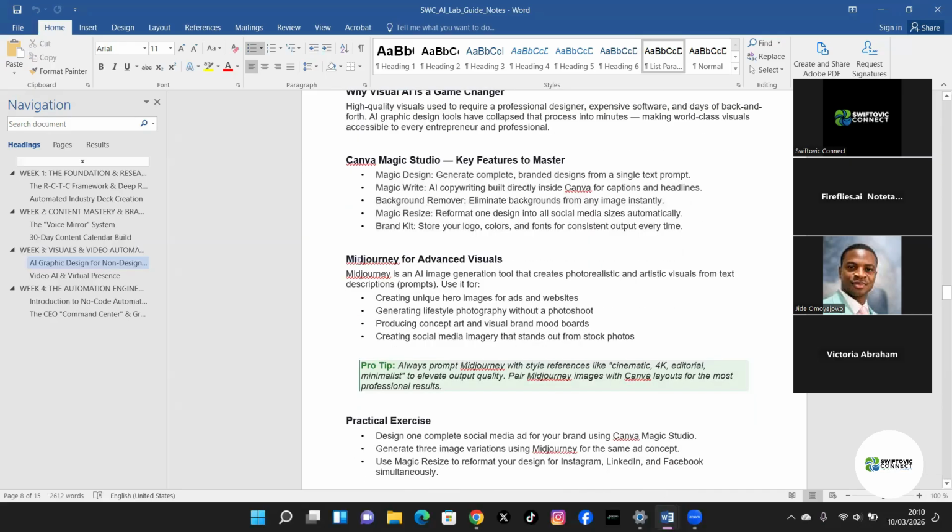Then we have Midjourney. Midjourney is for advanced character designs, like hero images, sharp images for websites, all this kind of photography style that looks like a real photo shoot, a cool image that you can use for your designs. That's what Midjourney is for. So you always prompt Midjourney with style references like cinematic, like I told you when you're prompting your Grok. Cinematic, 4K, editorial, minimalist to elevate output quality. Pair Midjourney with Canva layouts. Make sure you use Midjourney and Canva interchangeably for the most professional results.